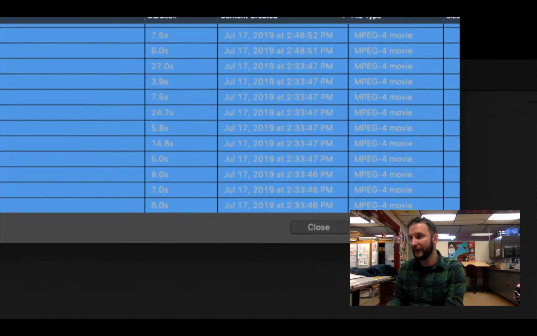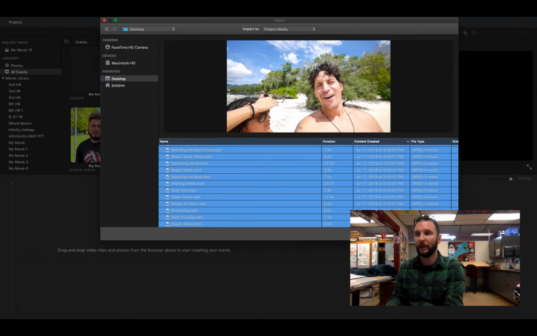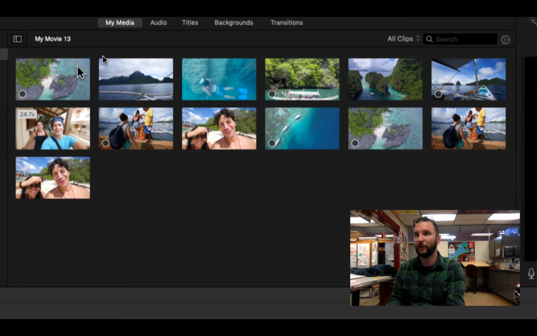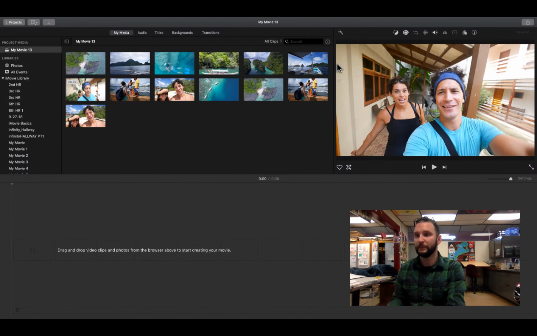Once I've got all of that selected, I just click on the blue Import Selected option. And now you can see I have a populated window here of all the different film footage that I can drag and drop into my timeline.